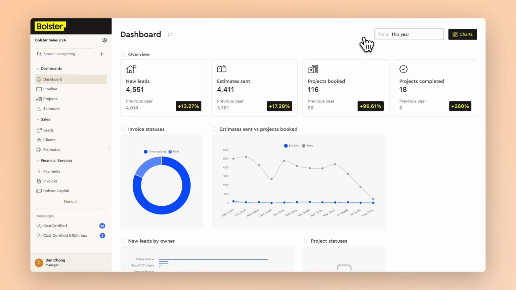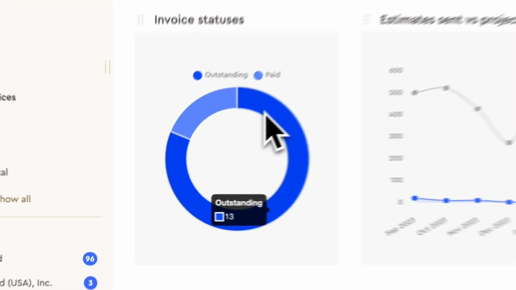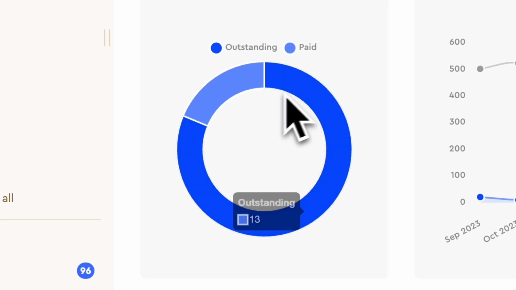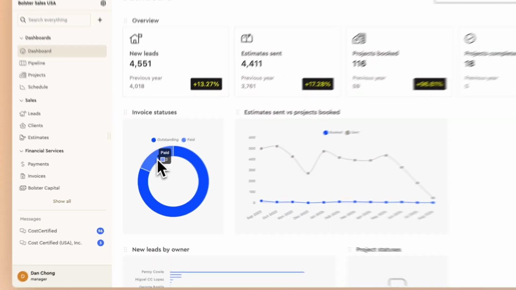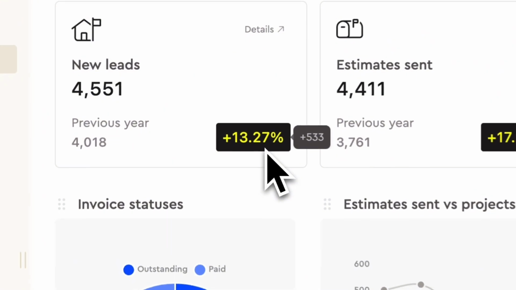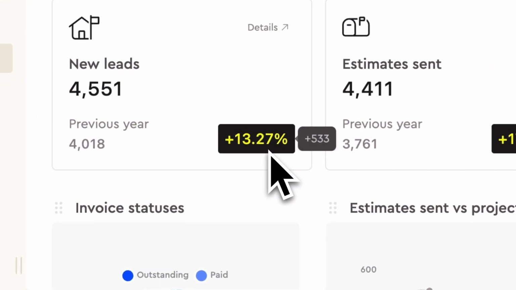To see more detailed numbers associated with your charts, simply hover over the point you would like to see. You can also hover over the comparison percentages to see the number difference compared to the last period.